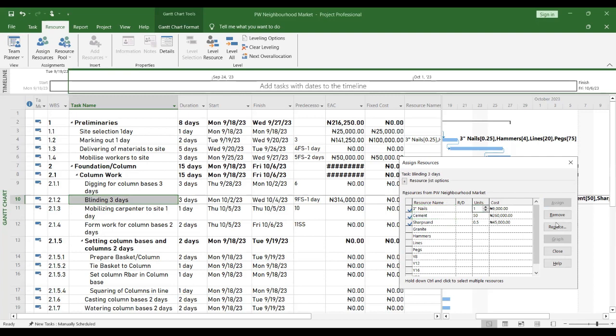So let me remove, right? I've removed the nail. Did you see why I removed the nail? Let me do that mistake again. So what I did, I just clicked on nail. There's no 3-inch nail for the blinding. I come here. Can you see? Yeah, remove. I remove. So I now go to granite.